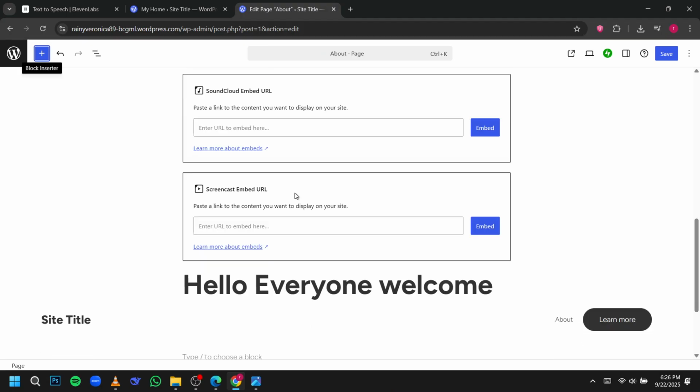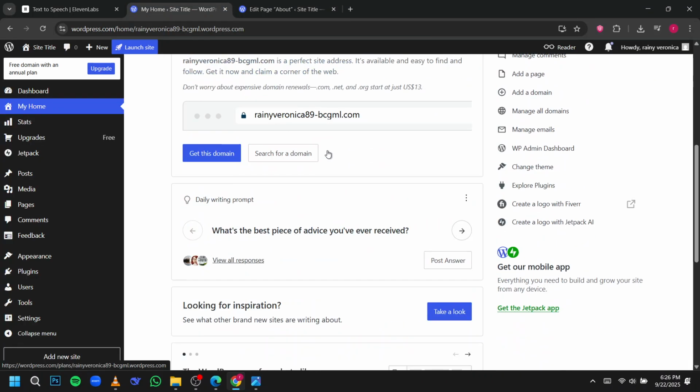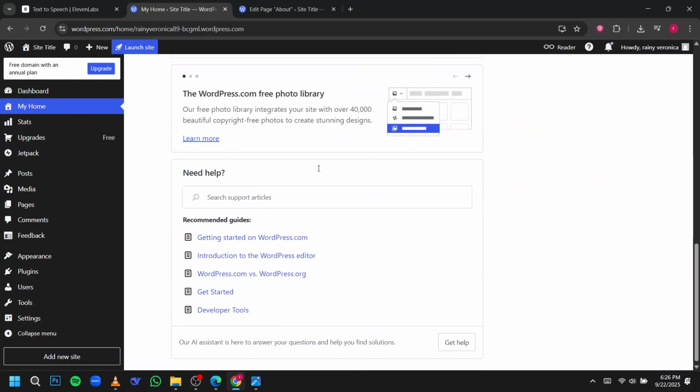And that's it. You've added text over an image on WordPress, enhancing your site's visuals without any coding.